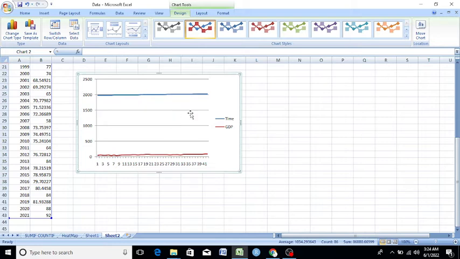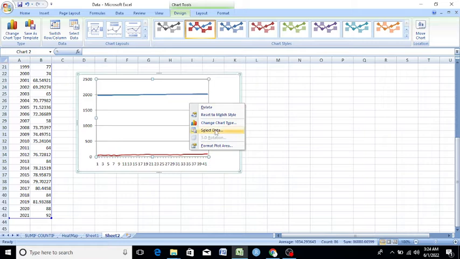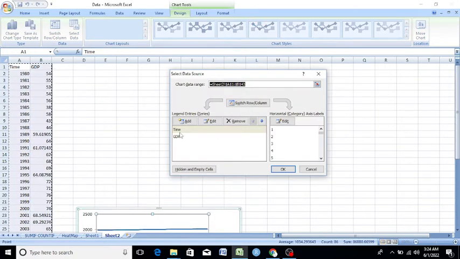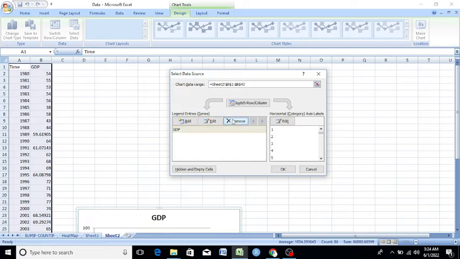So in order to fix this graph, just right click here, select data, and here you will see that both time and GDP are considered by this plot. In this area we only need our variable of concern, which is GDP. So we have to remove time from here. For this, select time and click remove, and we can plot the time here in this region.